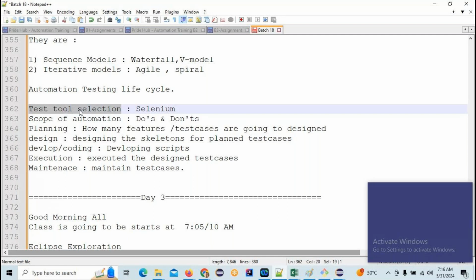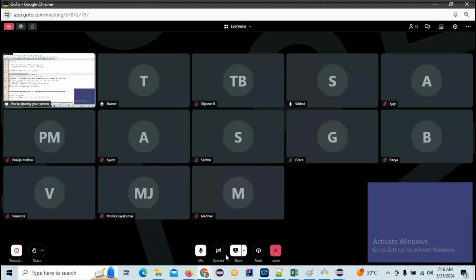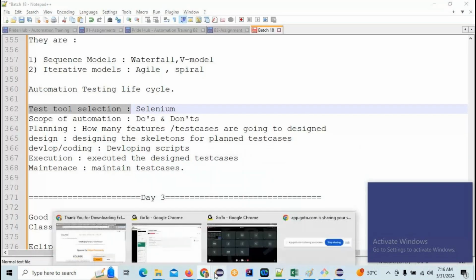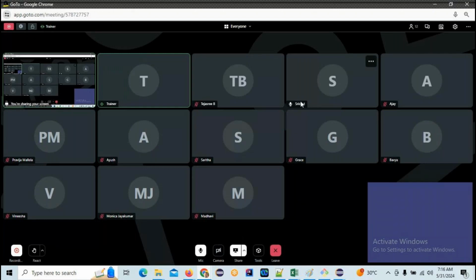Okay, here we have test tool selection. I'm seeing some noise. Okay, all these topics were already explained in yesterday's class. Sridevi, do you have any doubt?